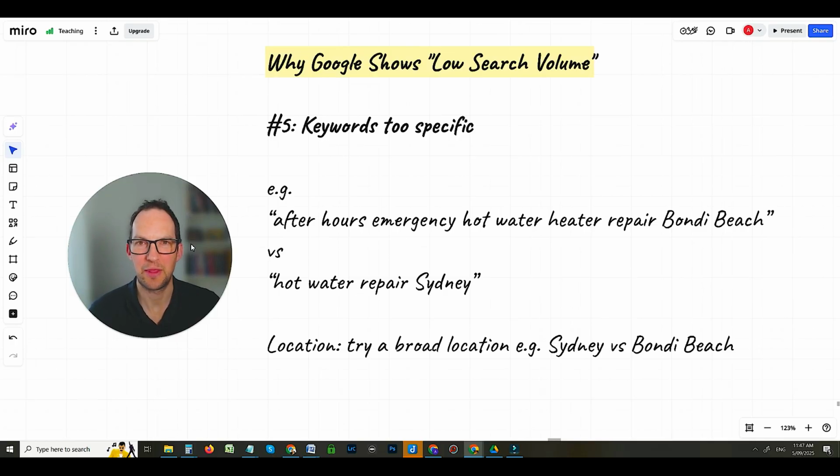And the other thing that you might want to experiment on if you're using a location in your keywords is put in the broader or the bigger area. So instead of a small suburb, like I've got down here, Bondi Beach, so hot water repair Bondi Beach, we might put hot water repair Sydney instead. And that's going to give your ads much more volume, and they're going to trigger and not show that low volume warning or status.